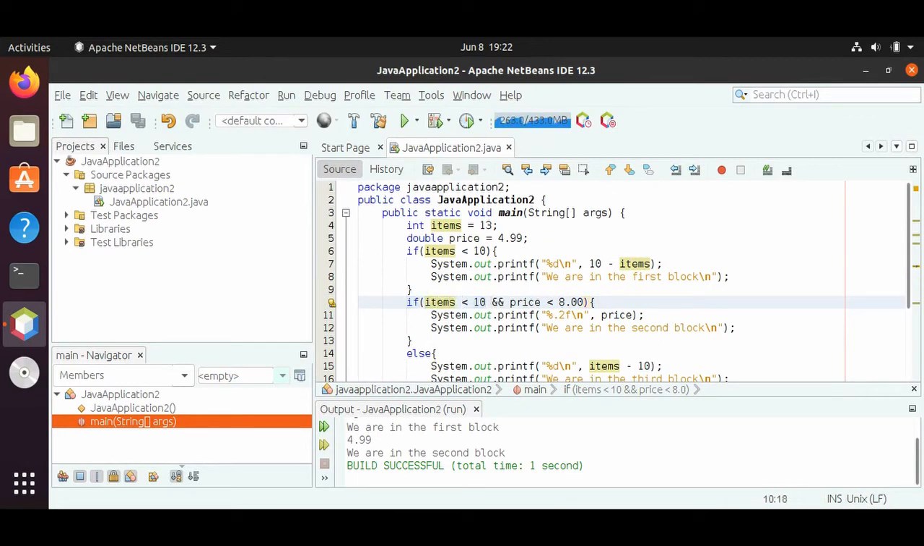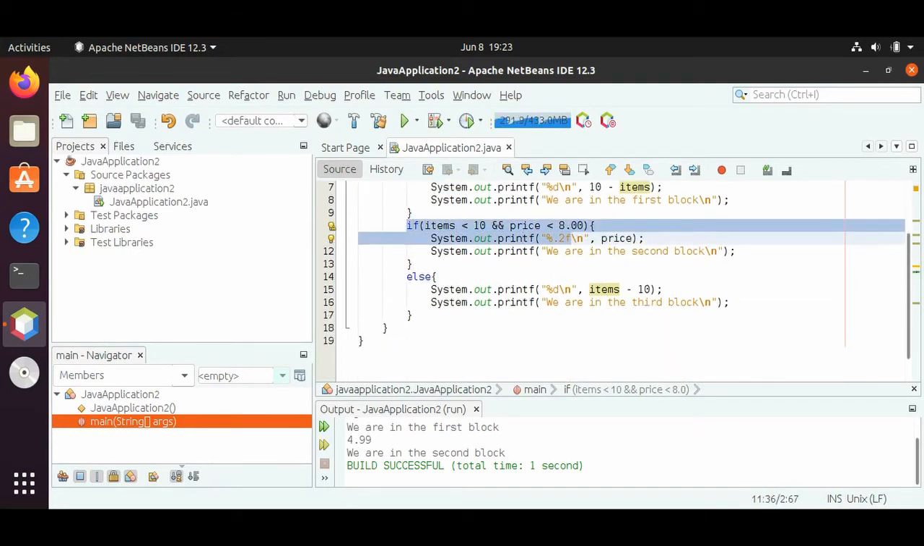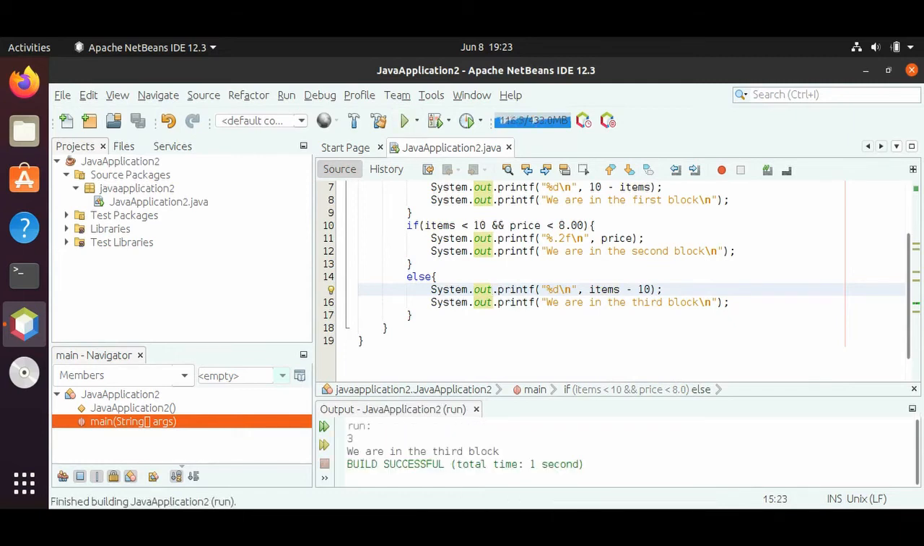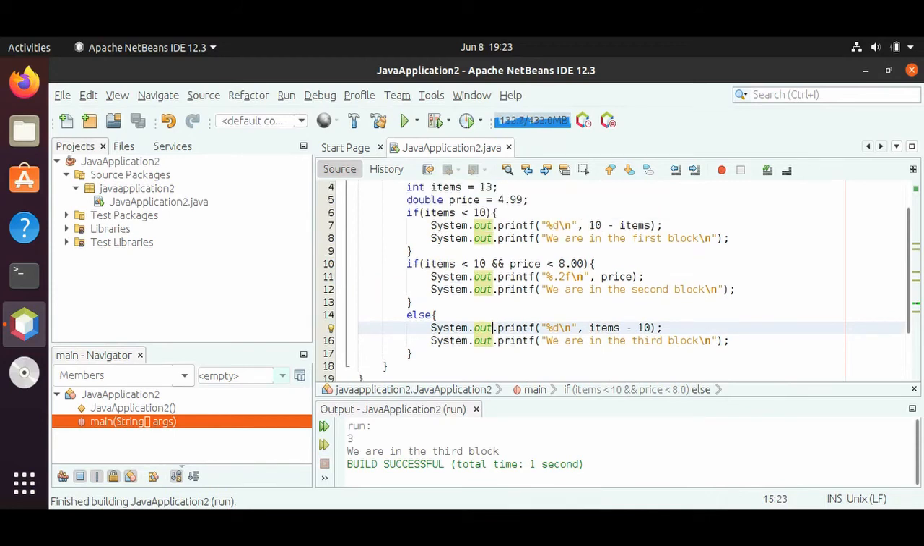This is false. In an AND statement, if the first part is false, it knows that the whole thing is going to be false, because it doesn't matter. False and true is a false statement, and false and false is a false statement. So if it checks the first statement and it shows that it's false, it will not check the second statement because it already knows that the result of this is false. So then it knows that this is false. So then it skips this part and goes directly into the else block. Else it'll print out items -10 and we are in the third block. If we run that, we should see 3, we are in the third block because 13 minus 10 is 3.